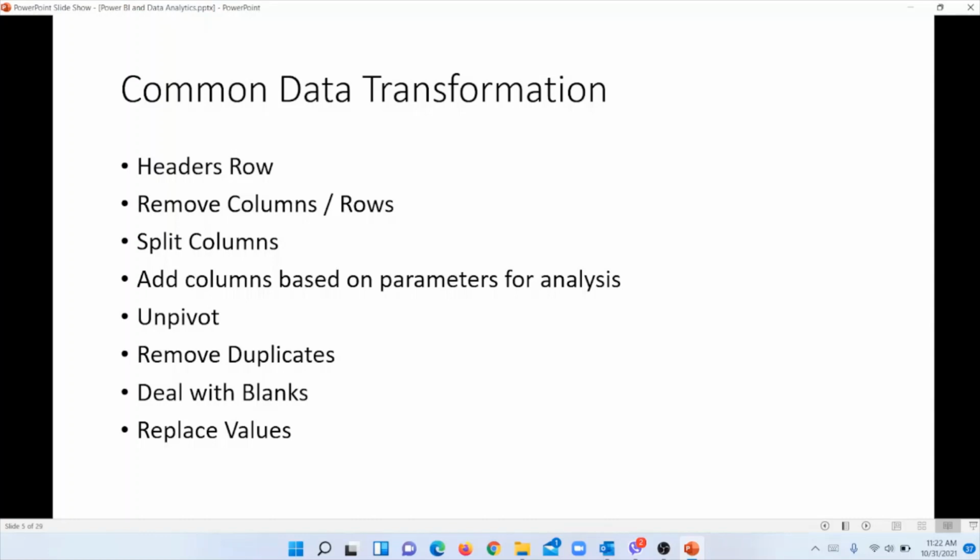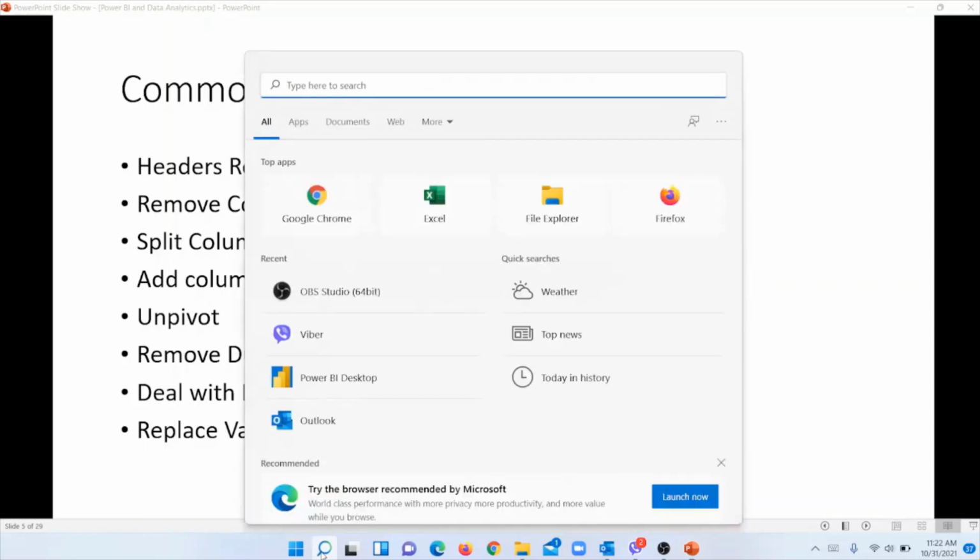Then there are usually duplicates in the data. Sometimes it can have duplicates, it can have blanks, it can have values that we don't want, that we want to replace. So we are going to learn that aspect as well when we are going into the Power BI engine. So now let's start the Power BI desktop for our purposes.